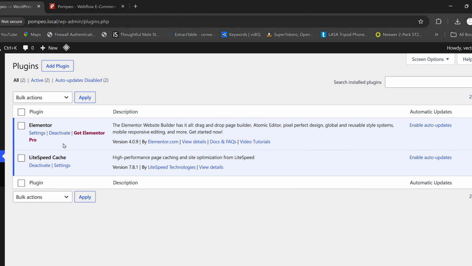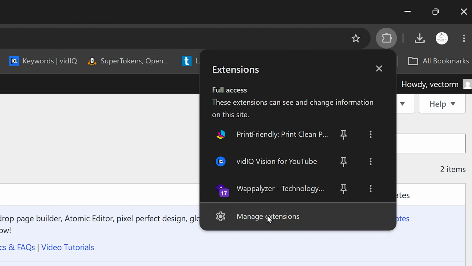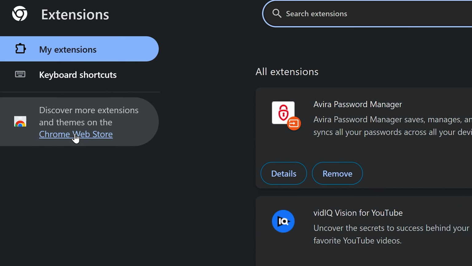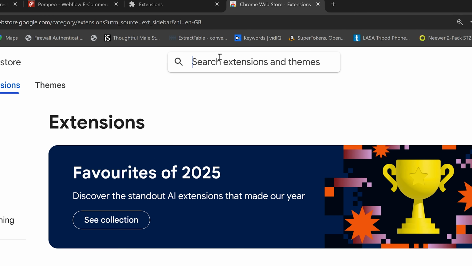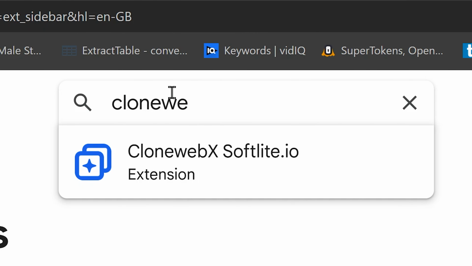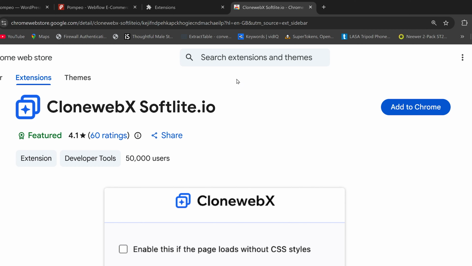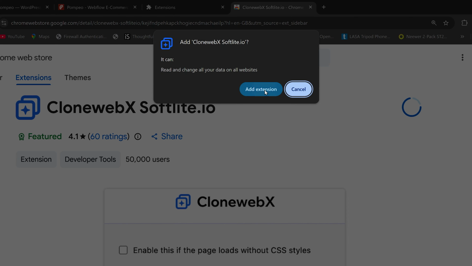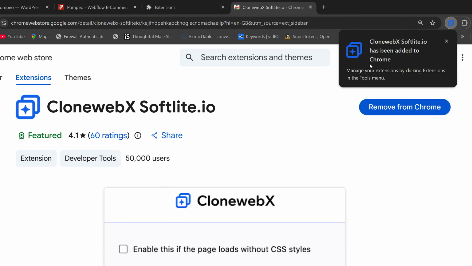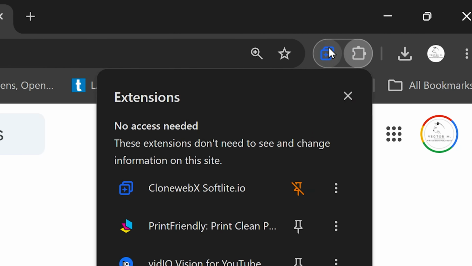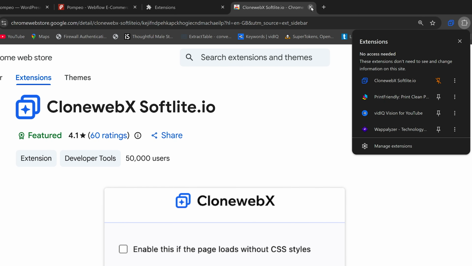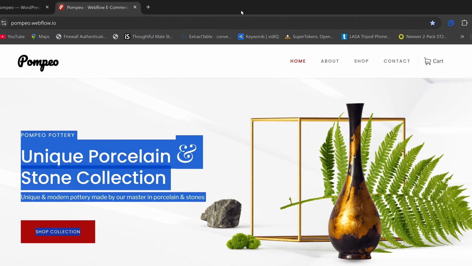Once Elementor is installed on your WordPress, you're going to go to the extensions tab here and click on manage extensions and click on this button here to go to the Chrome web store. In here, we're going to search for CloneWebX and install this extension. So click on add to Chrome and click on add extension. Once our extension is installed, I'm going to click on here and pin it to my extensions at the top here and then close this page because we are no longer going to need it.